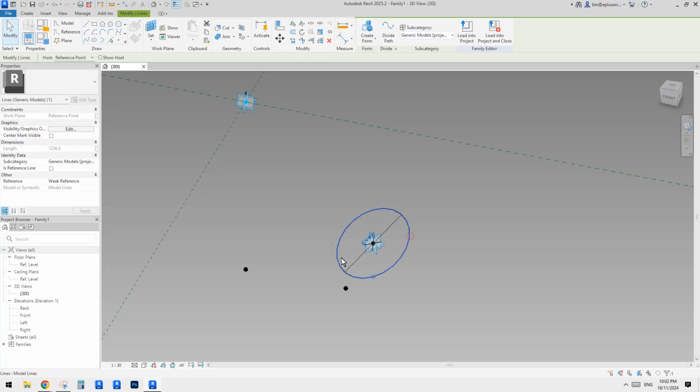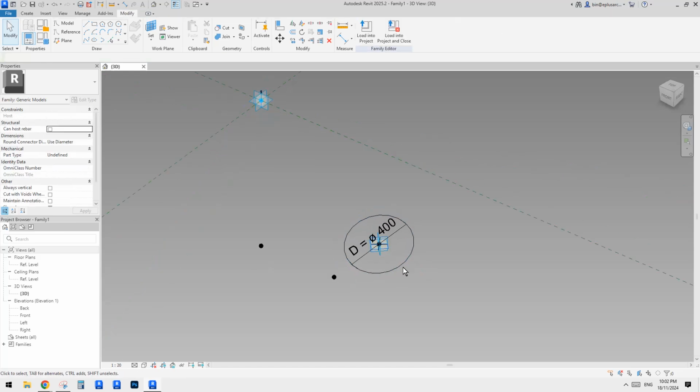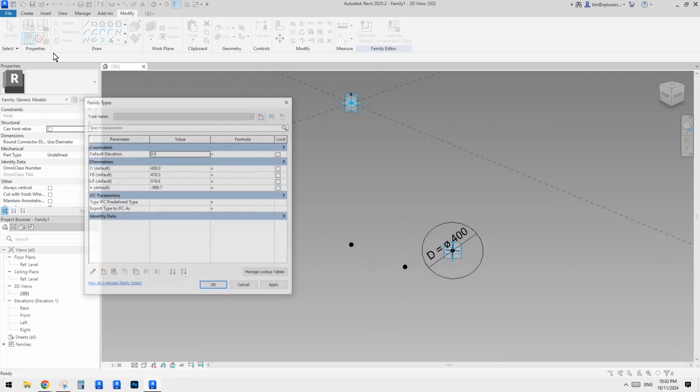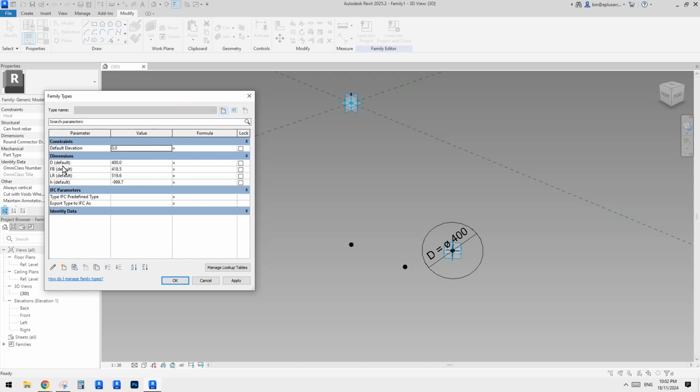Okay, so I'm just going to use line for this exercise. Okay, so now let's have a test. If I go here, family types, size, let me change it to 200. It will change the size of this one. Front and back offset, sorry, 300 for example. It will move.